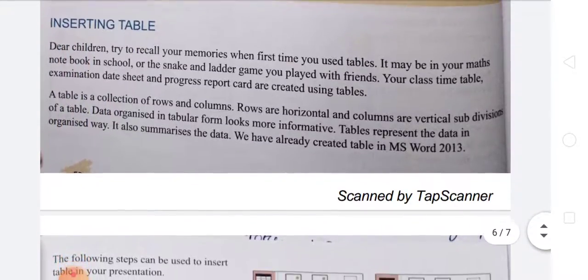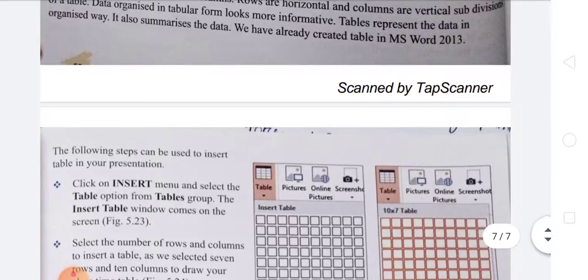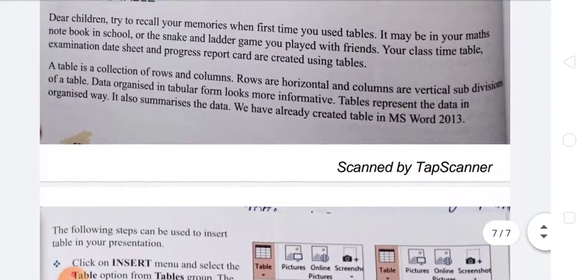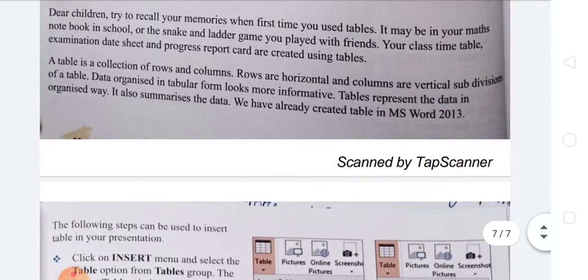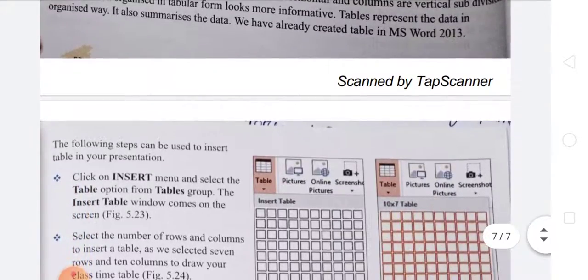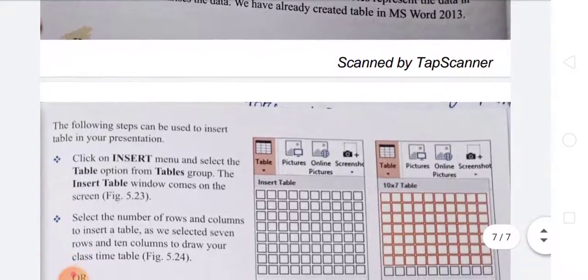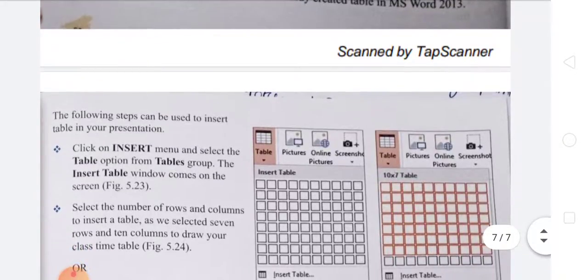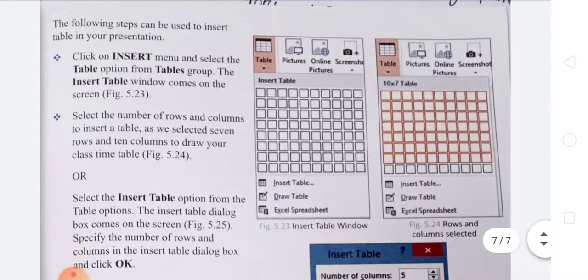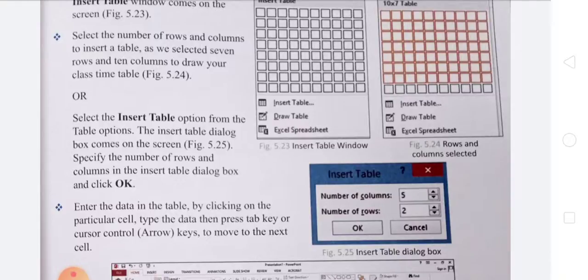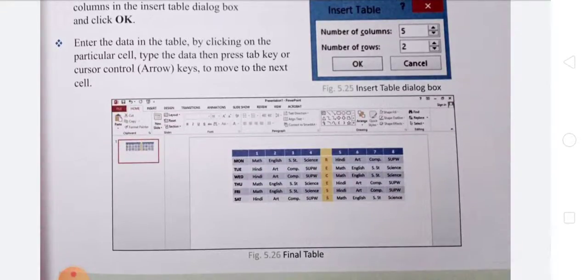Then, how to insert a table. Inserting a table is very important for specific work in school, and sometimes for doing maths. First of all, go to the Insert tab, then go to Table, then choose how many rows and columns you want. Then this type of option is found, and you just click OK. After clicking OK, this type of table is shown, and then you have to fill it up.